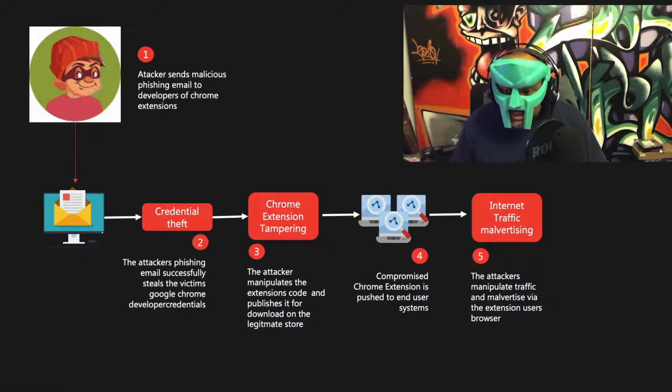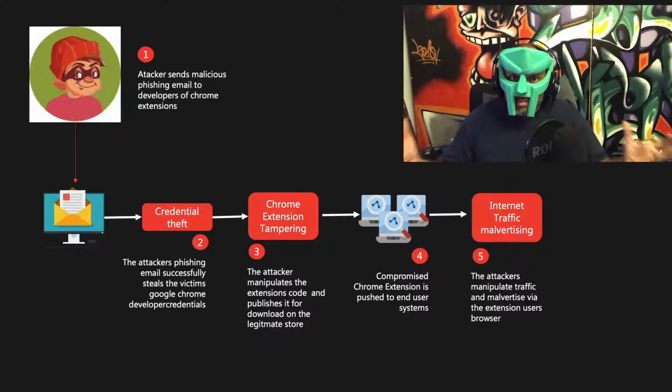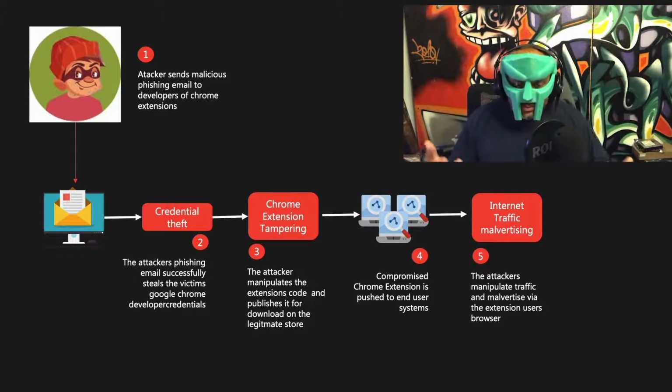The attacker manipulates the traffic and malvertises via the extension that's installed on the users. So it's because the extension actually gives the attacker access to sort of control the browser. Through that extension, they now have access to control everything that you see to a degree.